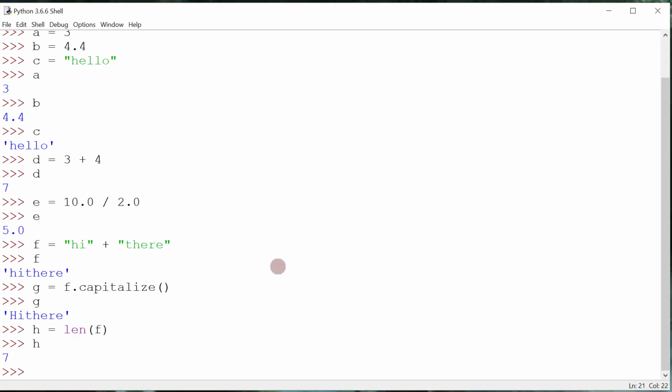This is all preliminary stuff. I hope you get the big picture here. We're putting some data into the computer, and then we're manipulating that data.